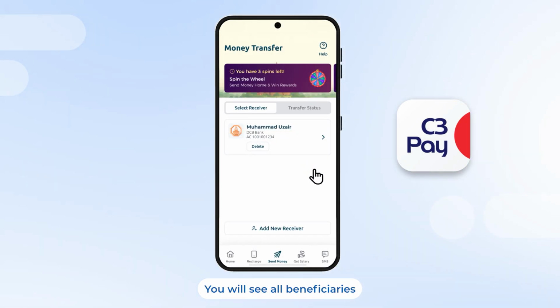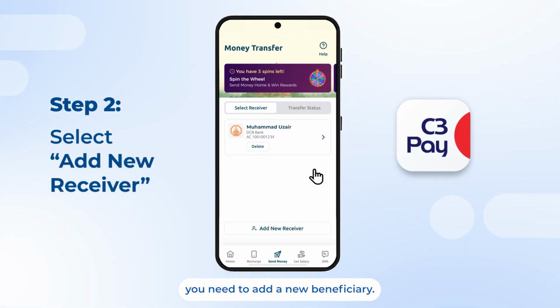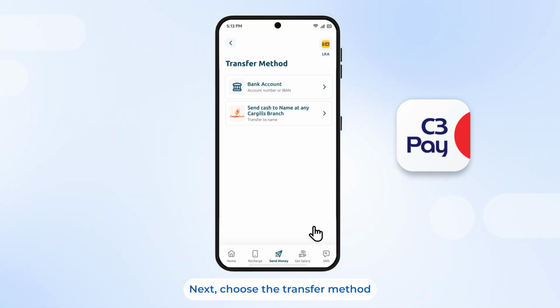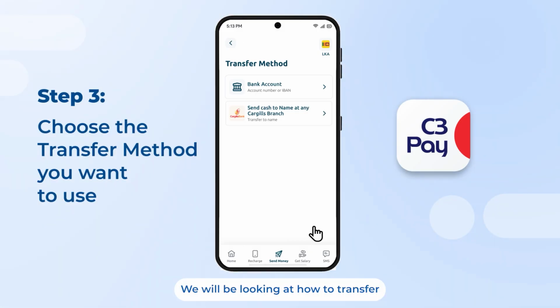You will see all beneficiaries that you have previously added. But if you're sending money to someone for the first time, you need to add a new beneficiary. To do this, select Add New Receiver. Next, choose the transfer method you want to use. We will be looking at how to transfer to a bank account.